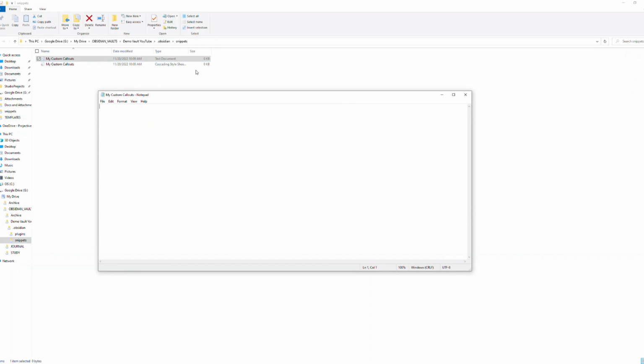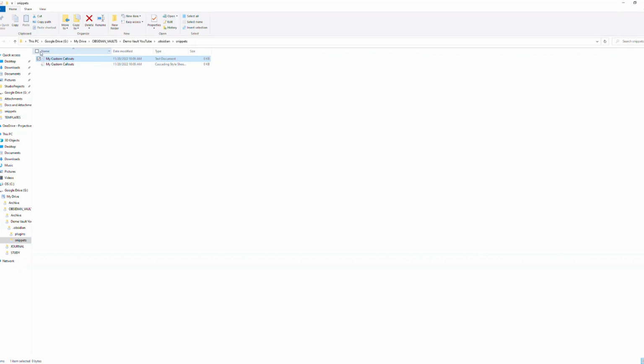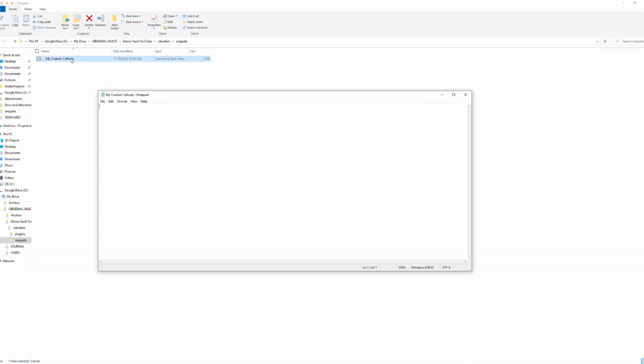So that's just the coding language that we are going to write the code for this custom snippet or custom callout in. So we can close this up. For our original text document file, we can right click and delete. Now we're left with just my custom callouts, type cascading style sheets. Open it up, and we're going to just start typing.